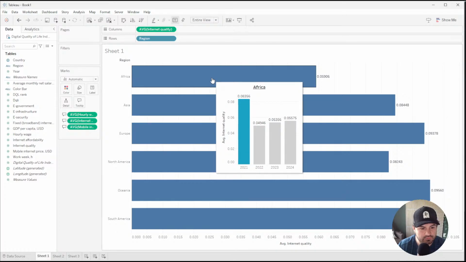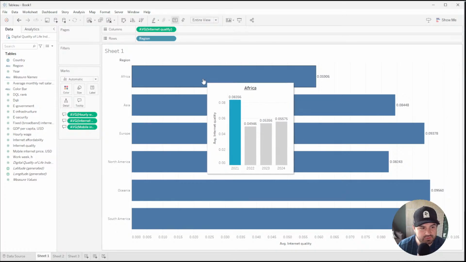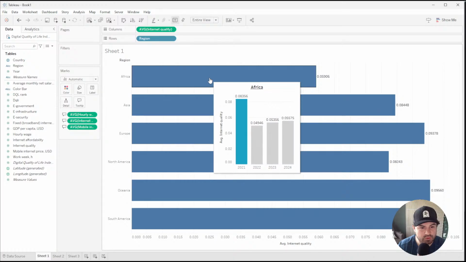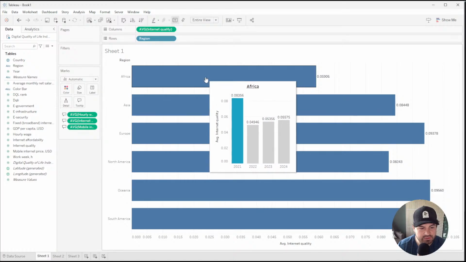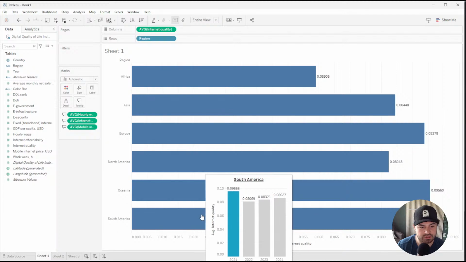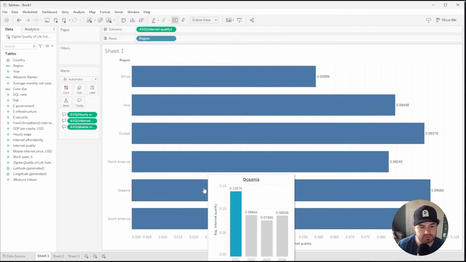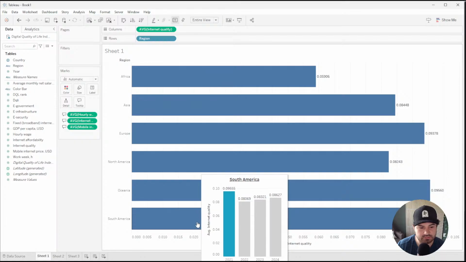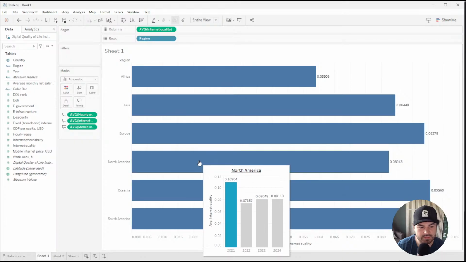So overall, for the 4 years, we can see that Africa's internet quality was at 0.059. But then as we hover, we can see that it had a pretty high value in 2021, but then significantly lowered from 2022 to 2024. That seems to be a common trend across all of our charts here. A little bit more in the oceanic region. South America, not too much of a change.